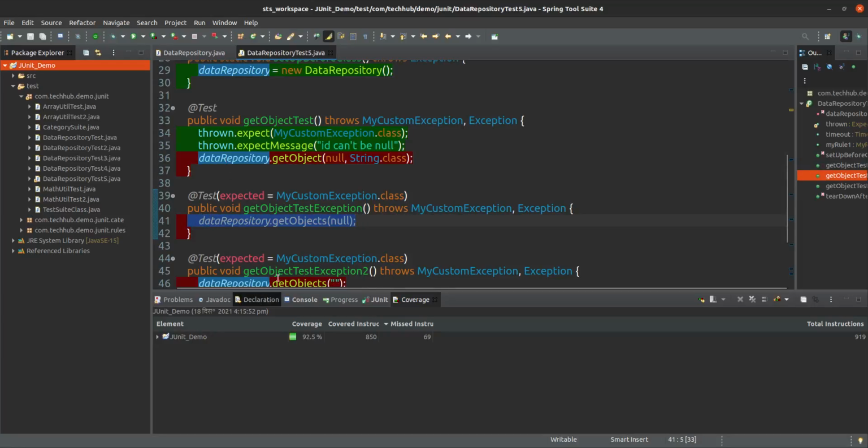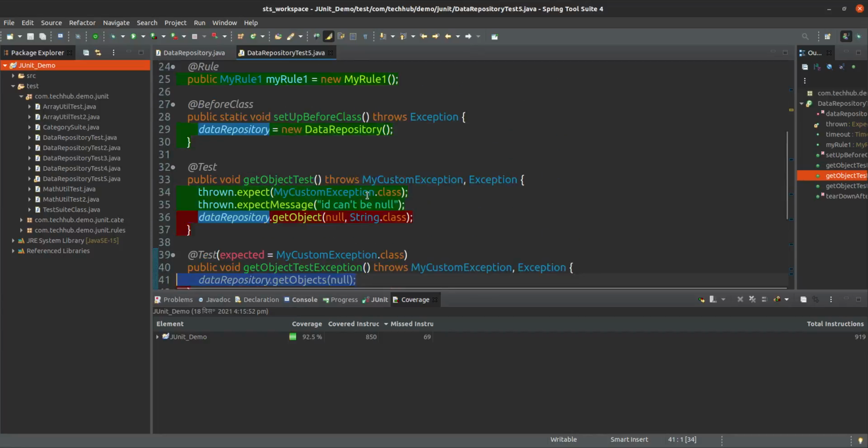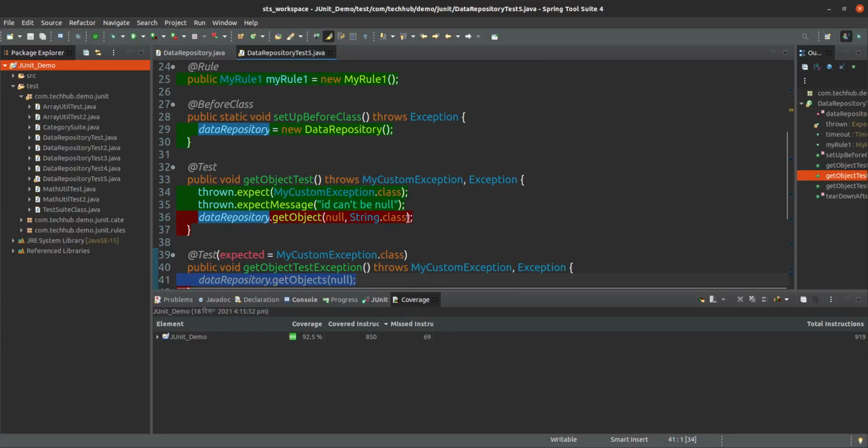Why is it not executed? Because here it got an exception, that's why it is not covered. Here also it got the exception. Otherwise this will be covered, no issue. And you need not worry about the code coverage for the test class. It checks by default whether these statements are executing or not, and because here it is getting the exception, it is not executing, that's why it is coming in red.